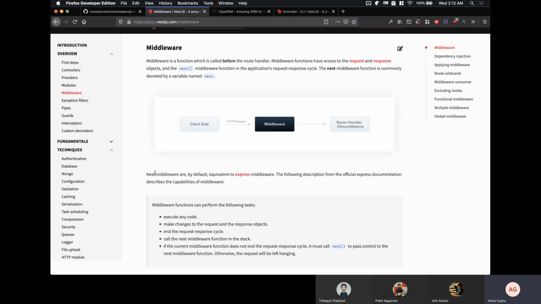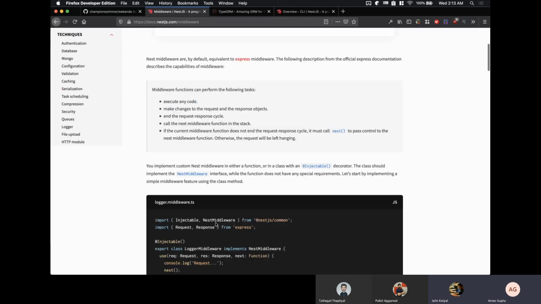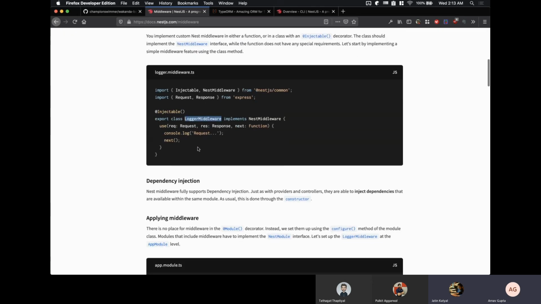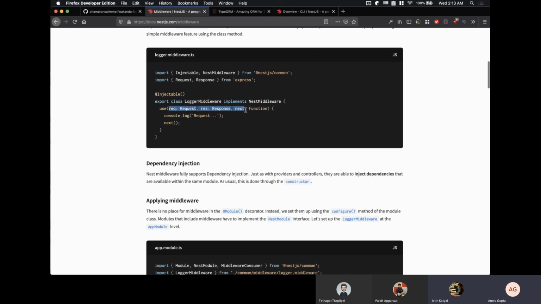In general, middleware means any piece of function that runs before the controller is triggered, or after the controller is triggered. Those kinds of things are middlewares. That's general-purpose middleware. For example, if you want a logging middleware to log all requests, that's a general-purpose middleware that you want across the app everywhere, and you get req, res, next, all of the things you get. This is very Express-like middleware.